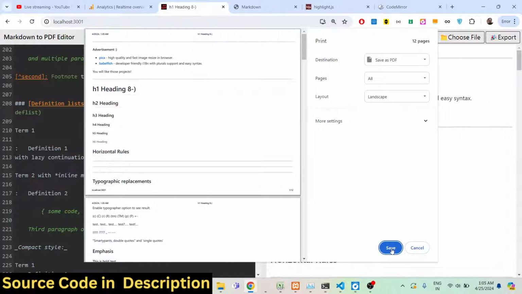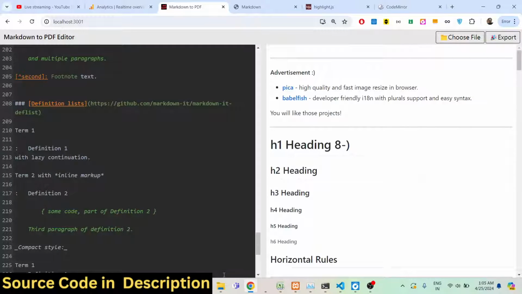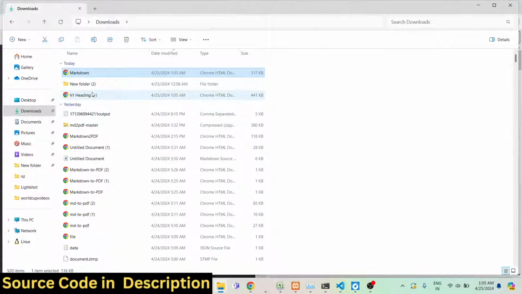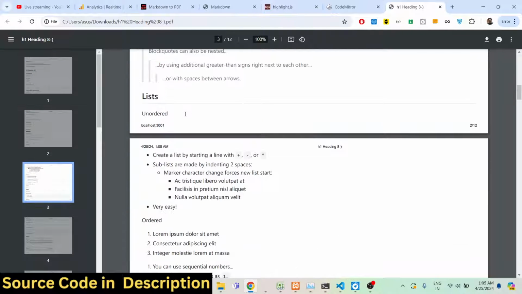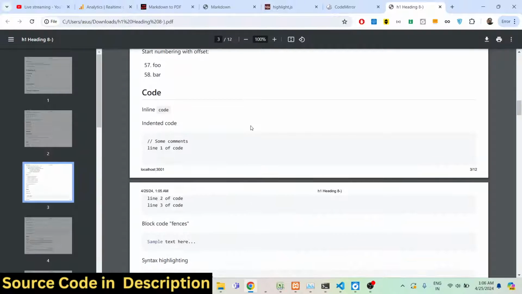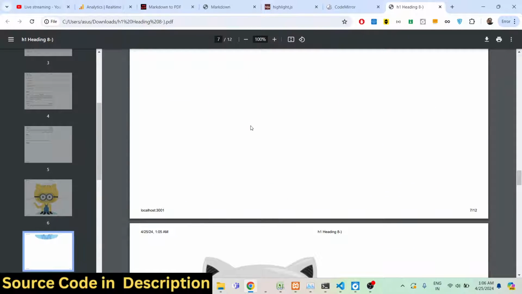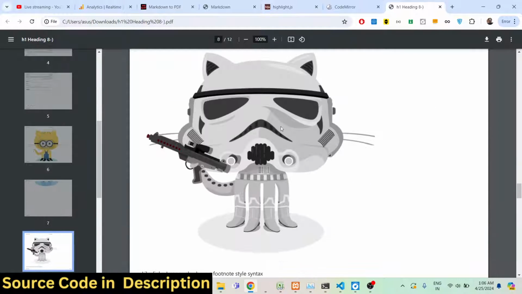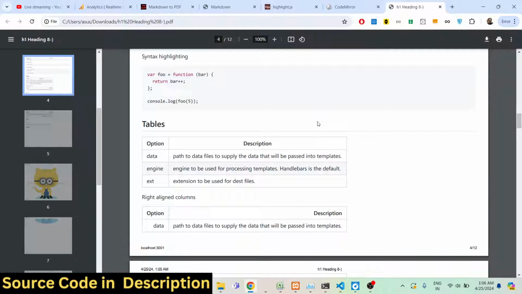So simply convert this and click on the save button. Now all the content of your markdown file will be converted to a PDF file. If I show you, you can see all this is converted. It created the pages automatically. Depending upon the length of the text, it calculated the total number of pages required for the PDF document. And you can see all the images that are shown in the markdown file.